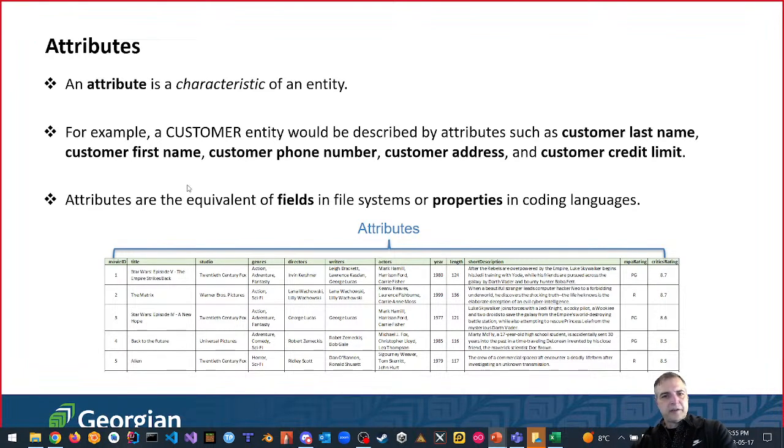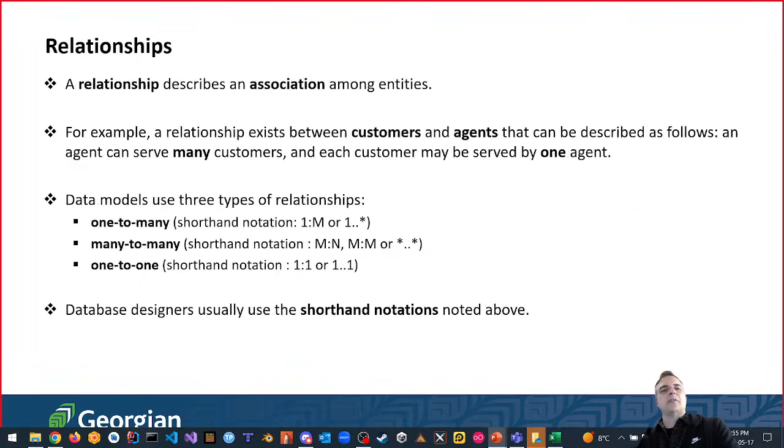Okay, so that's one thing that we're going to have. So that's our attributes for our table. Relationships. Oh yeah, we talked about this last week actually a little bit. We said there are one to many, many to many, and one to one, and they're represented by shorthand in a little way. For example, one to many is 1:m.